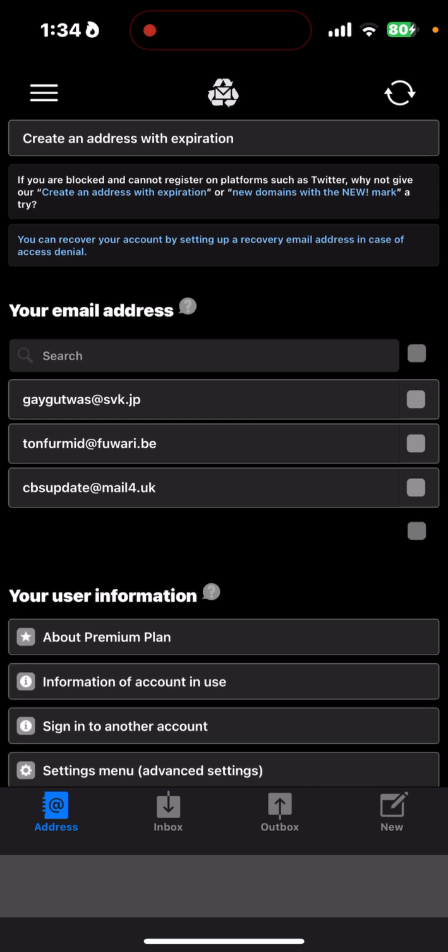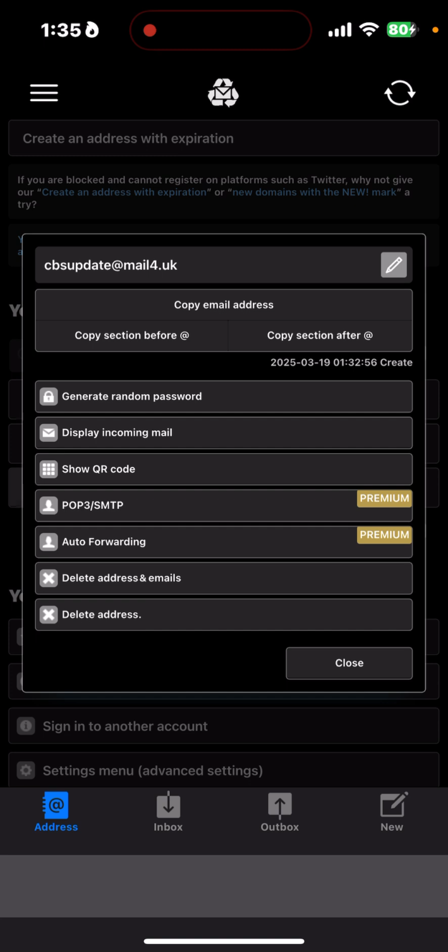Once you click on it, what I want you to do here is go on your preferred email. For example, we have about 3 emails here. I'm going to click on CBS updates. It's going to open like this. So this is what I want you to see. If you want to make use of the email, you could just copy it there.